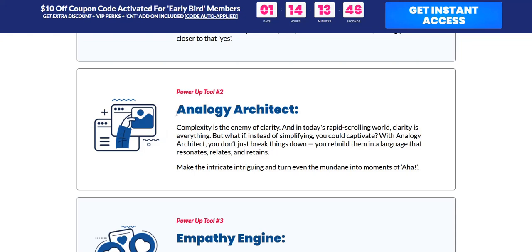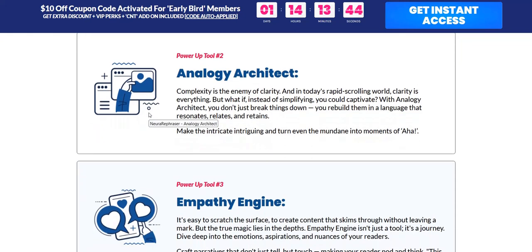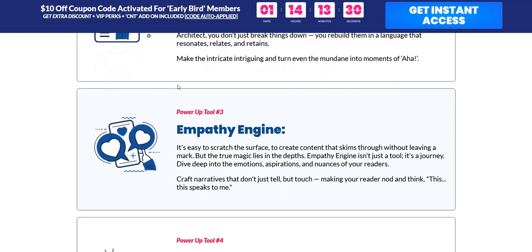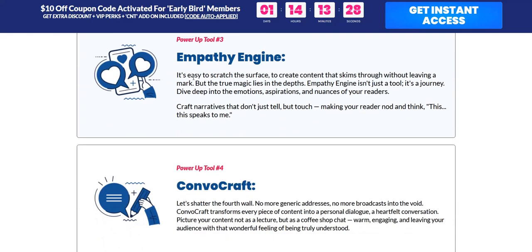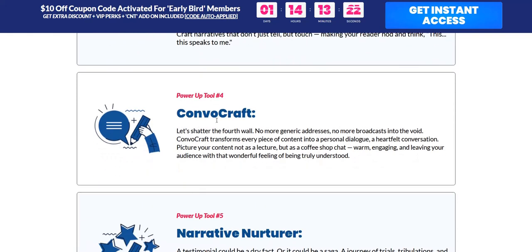You've got the analogy architect for using analogies to help describe your product to make it more engaging, get people to take action, increase conversions. Again, that's another good way to boost sales copy or infomercial type articles. You've got empathy engine, so you're adding more emotion and empathy into the writing. You've got Convo Craft, so it's more of a conversational tone that could be good for rewriting social media posts or informal blog posts.